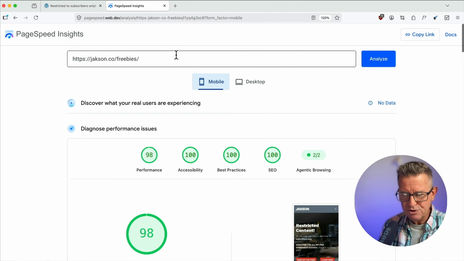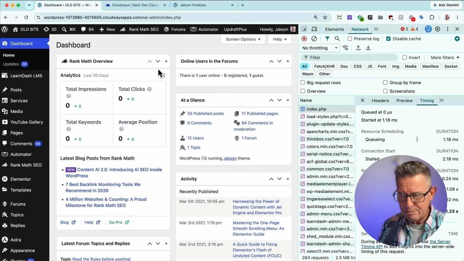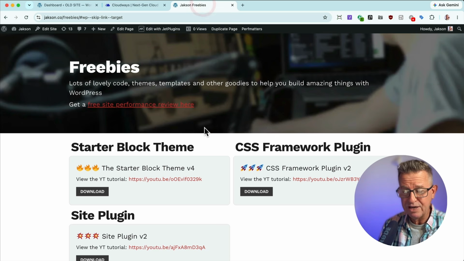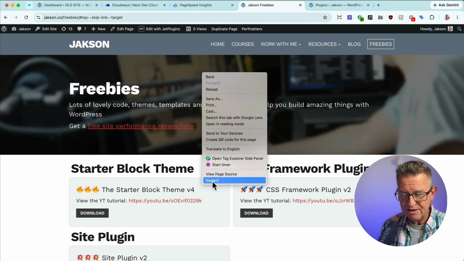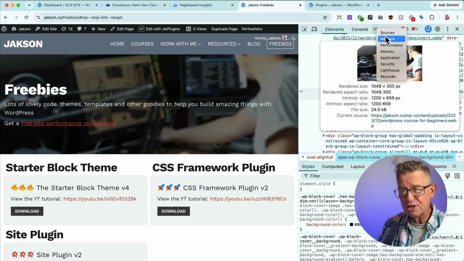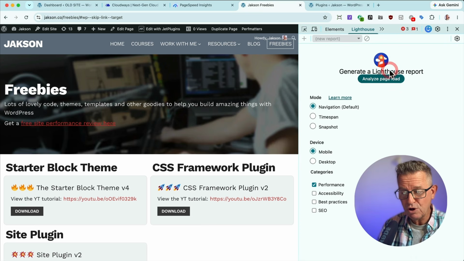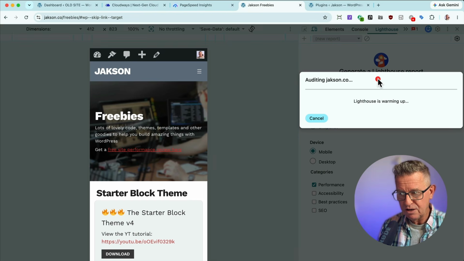Right, let's get back to our admin and go to the tab I've got open here, which is the freebies page, but when you're logged in. And you see there that I am logged in. We're going to do the same. This is where we inspect anything on the page. But instead of network, we're actually going to look at Lighthouse, because Lighthouse in DevTools on Chrome is essentially like doing PageSpeed Insights, but in your browser. I don't know if I've ever told you that before. Anyway, we can run exactly the same performance test whilst you're logged in. Pretty cool, huh? So let's get that going and analyze the page load.